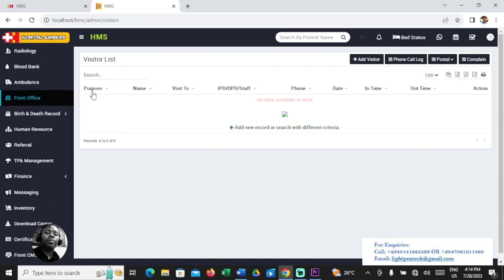We have the front office, which shows the visitor list, because any person cannot just breeze into the hospital without you noticing, because a hospital is a place that needs to be guarded.